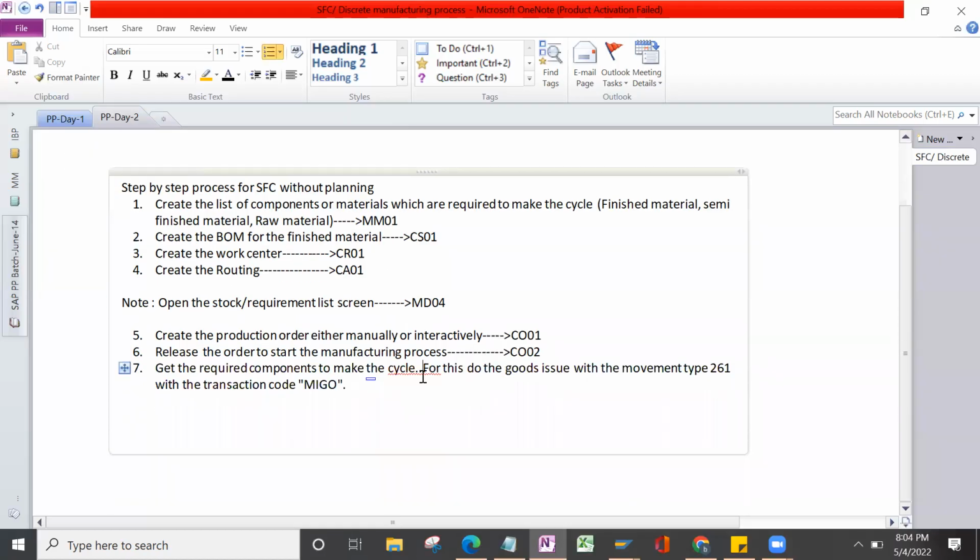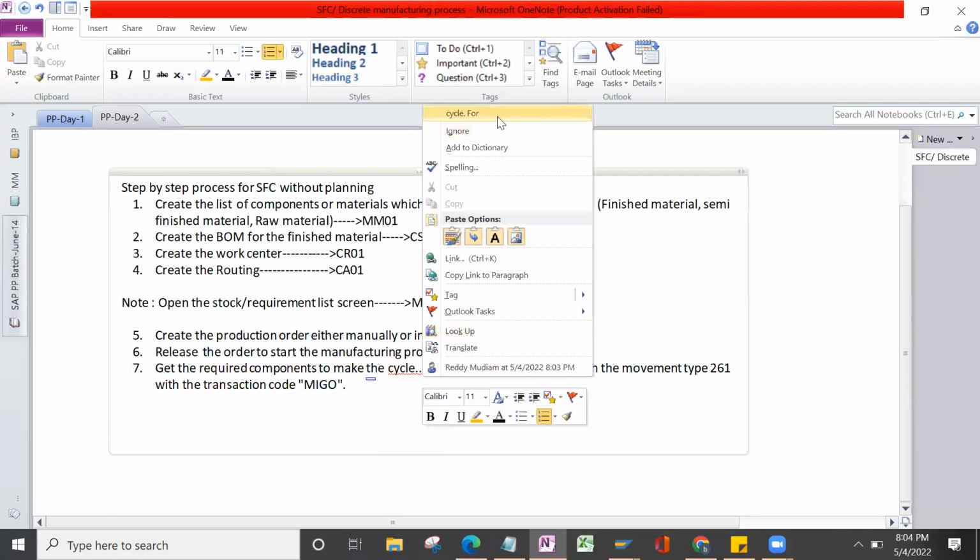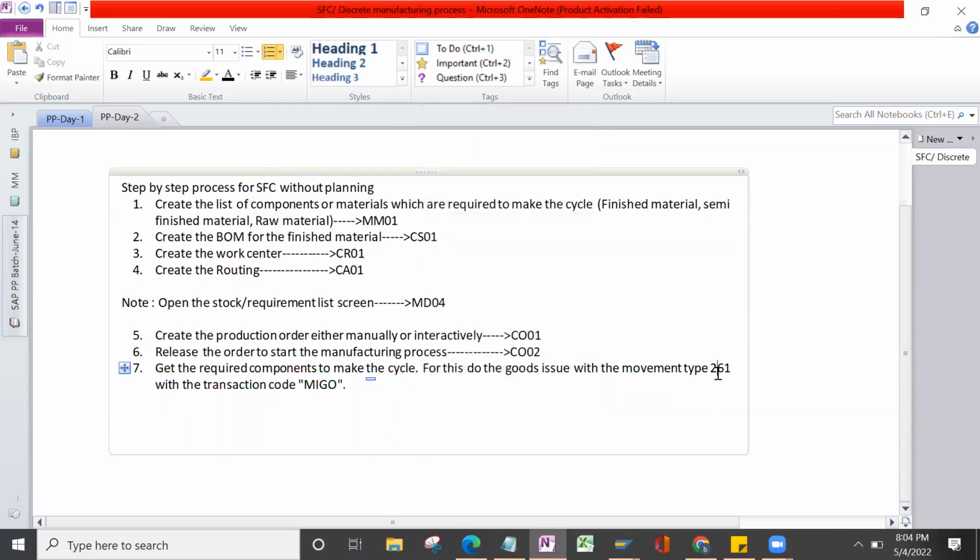You may have a doubt. What is this movement type? Movement type will tell you from which place to which place you are moving the stock. So here you are doing the goods issue. Goods issue means withdrawal of the components from the inventory.